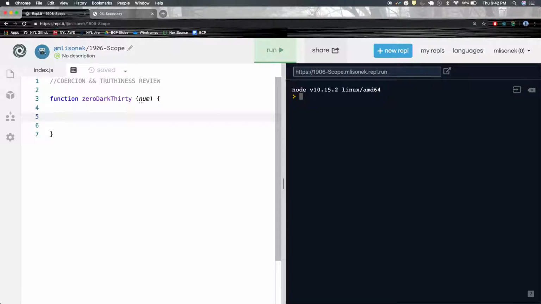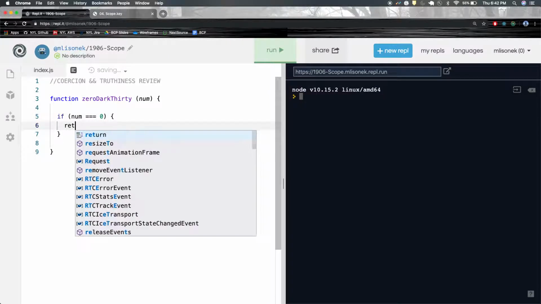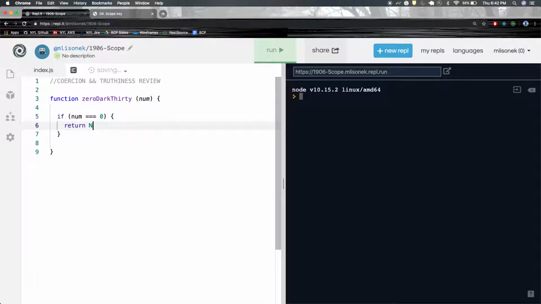So the first thing that we should do is, if you read the README, you can see that it's saying, oh, well, if you just pass in a 0, return NaN. So we should do literally that, right? So if num triple equals 0, we can return NaN. So you see now, if we run zero dark 30 and invoke it with 0, we'll get not a number.